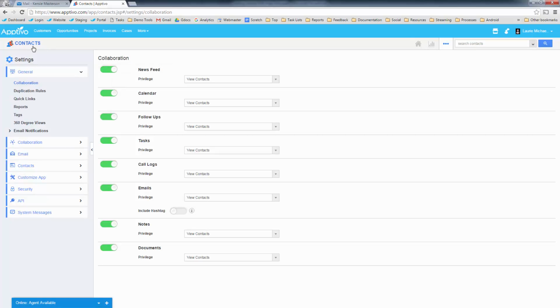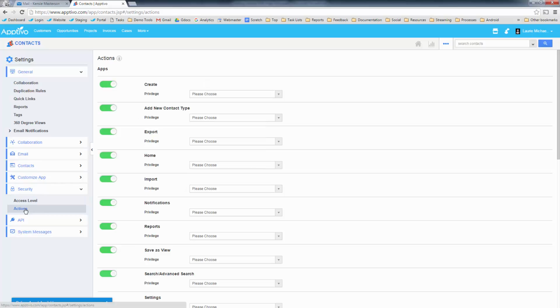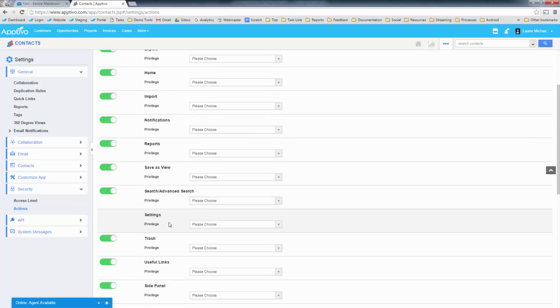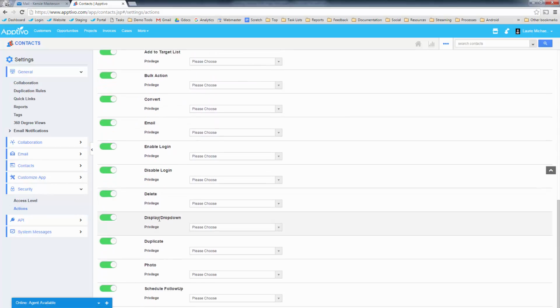So we go to the contacts app settings, and we need to go underneath security and then actions. This is another one-time change because you might need to protect who is allowed to grant portal access. There are the actions of enable login and disable login, which are turned off by default. You can either turn them on, which makes them globally available to anybody who can edit contacts, or, which is recommended, you can create a custom privilege.